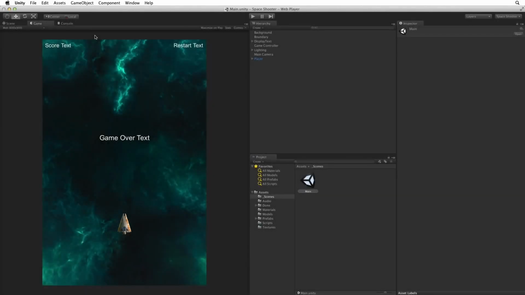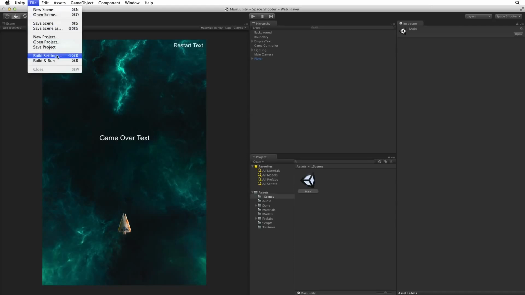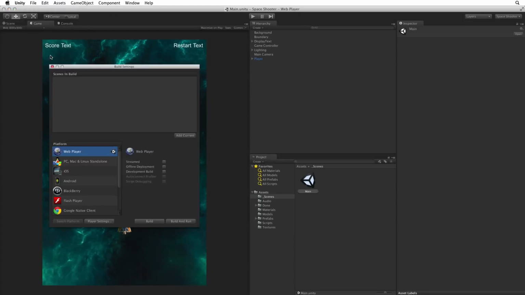Our game is complete. Let's build a web player and deploy that web player onto the web. Open the Build Settings window. The Build Settings has two main sections.